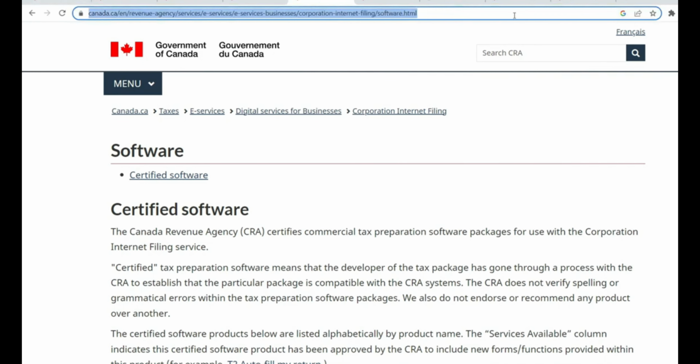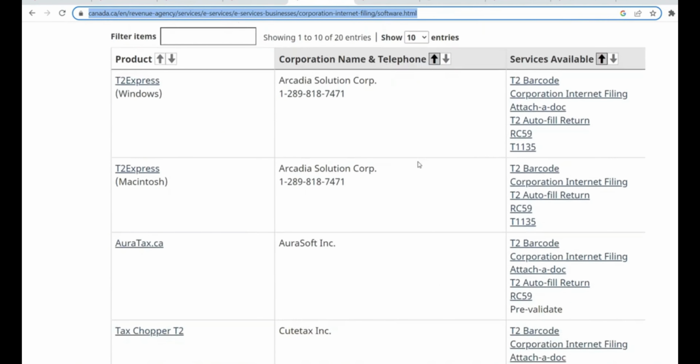Again, the link will be in the description. Of these certified software, none of them I could find free. If you find any of the software which is free, do let me know in the comments.